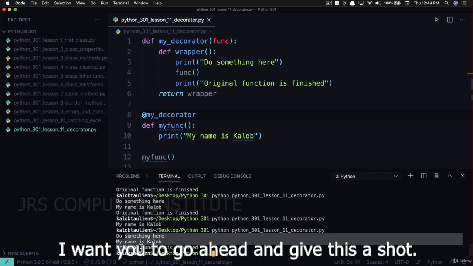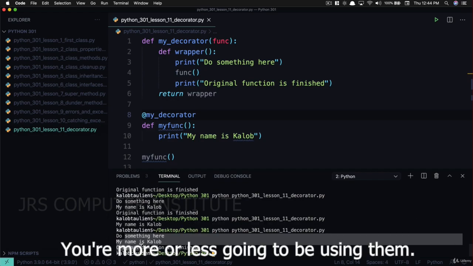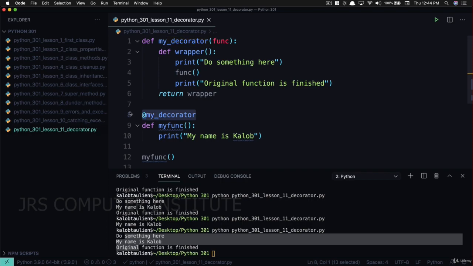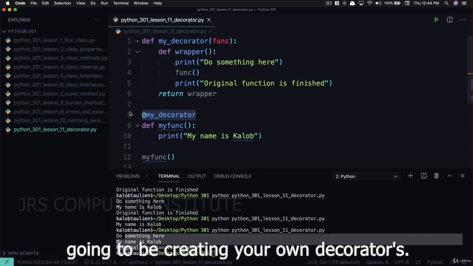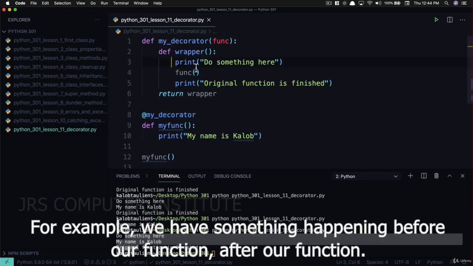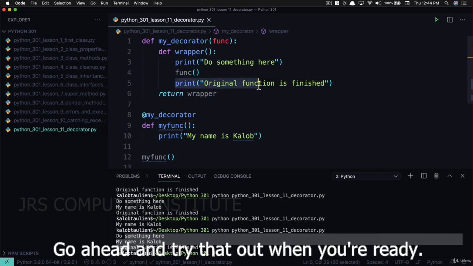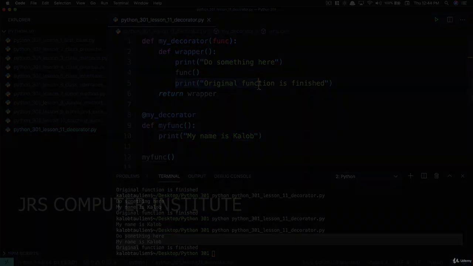I want you to go ahead and give this a shot. It's not too often you're going to actually create your own decorators. You're more or less going to be using them. But in the possibility that you get into open source or really advanced Python, then you're going to be creating your own decorators. And it's really important to know how these work and the order that things happen. For example, we have something happening before our function, after our function. Go ahead and try that out, and when you're ready, let's head on over to our next lesson.